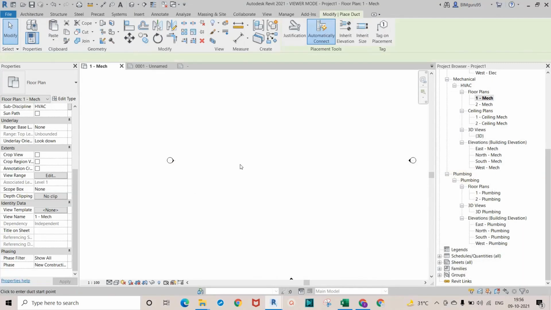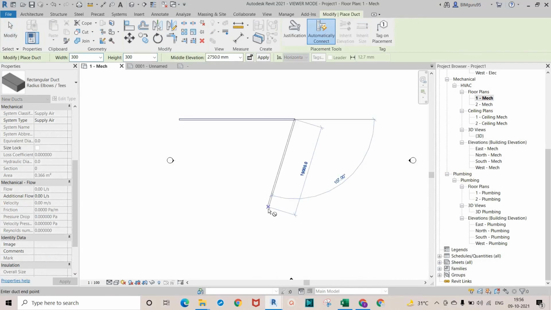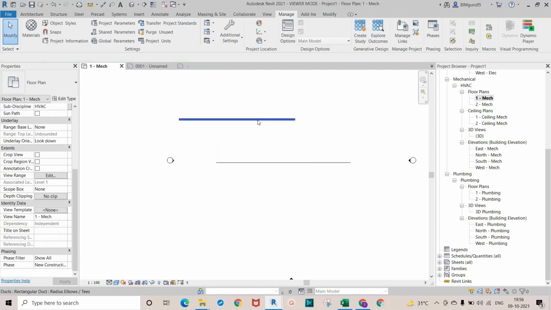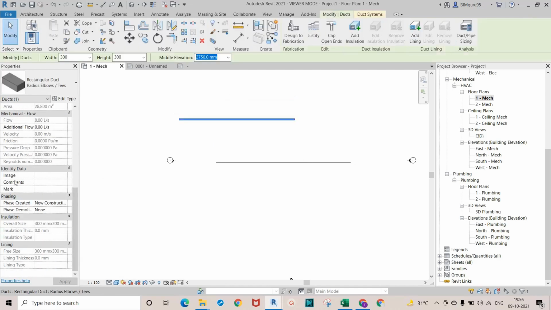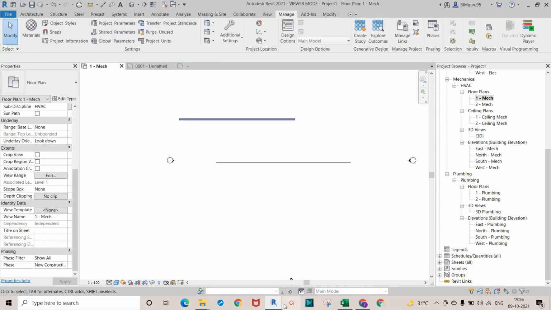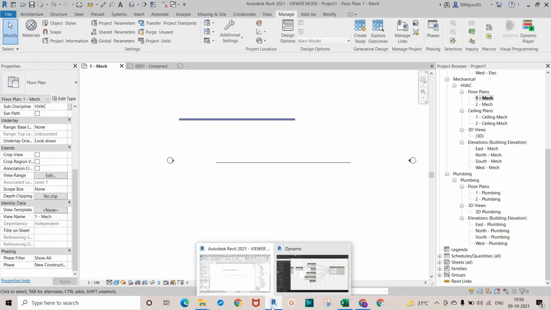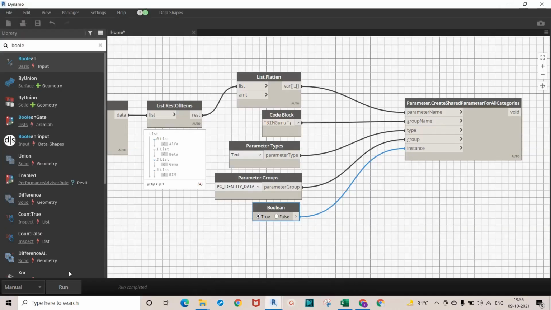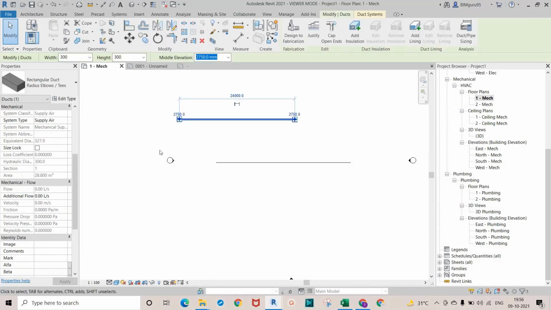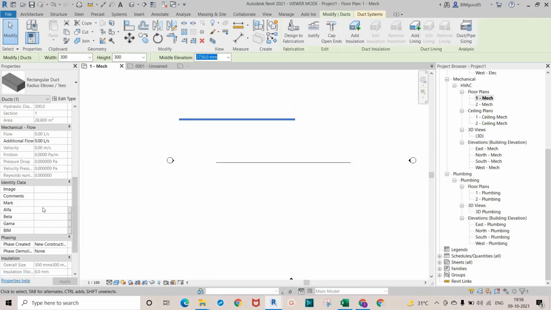If I write here some elements, duct, pipe, something like that. Now, if I click on this one, I can see there in identity data, till now we do not have any of those parameters, alpha, beta, something like that. If I run this Dynamo script, yeah, let's run. And now if I click on this one, yeah, it's already there because I have created for all the categories. So that is why we can see those parameters right there.